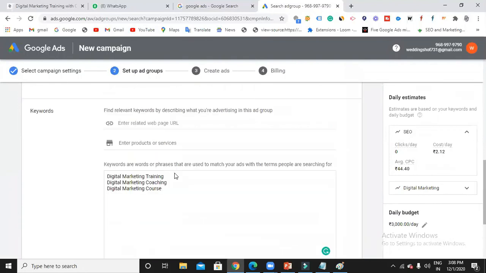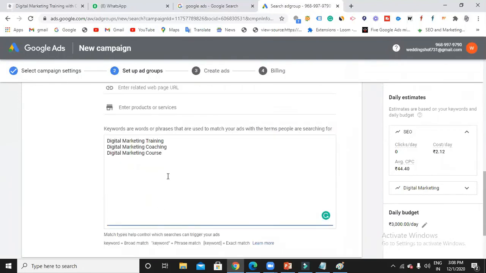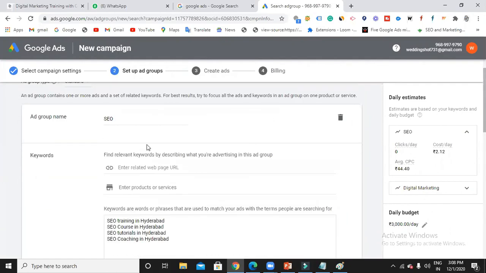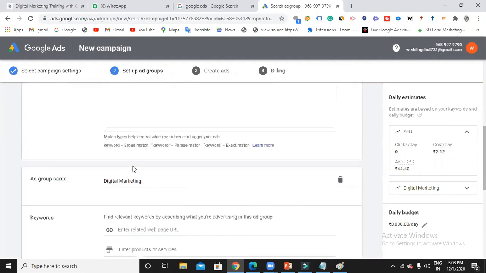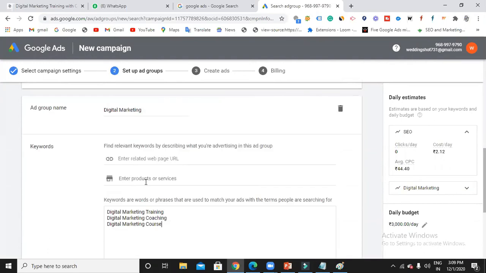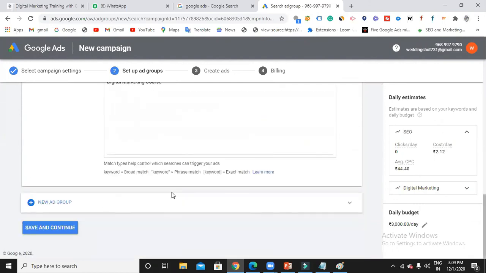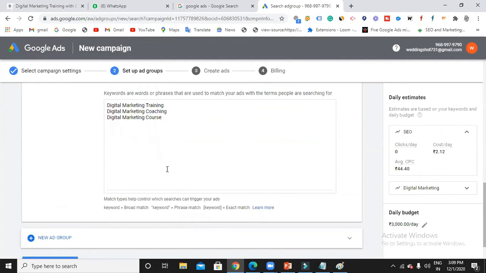So in such a way, how many keywords can I insert under every ad group? 20. And how many ad groups can I create like this? 20,000 ad groups. So like the SEO ad group and digital marketing ad group, you can create 20,000 ad groups. How many ad groups have I created now? Two. Under each ad group, I have inserted a few keywords, 4 keywords and 3 keywords. So this is what an ad group simply means: defining the service or a product and giving the keywords here.